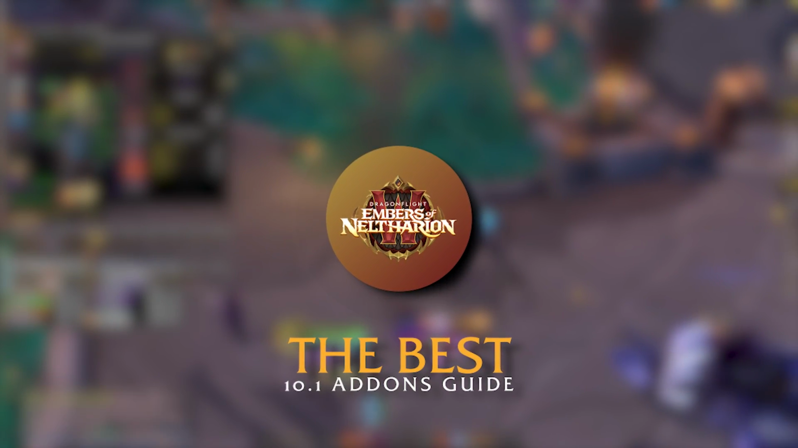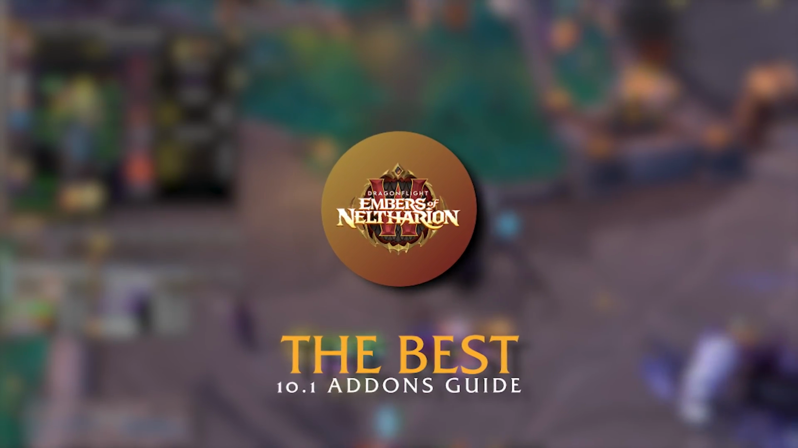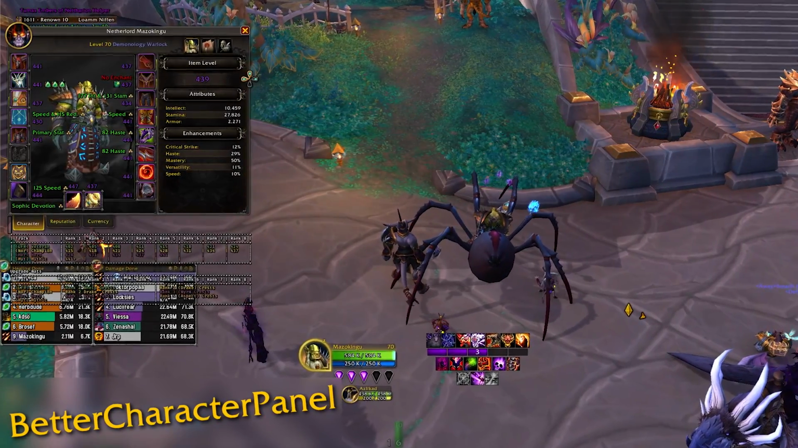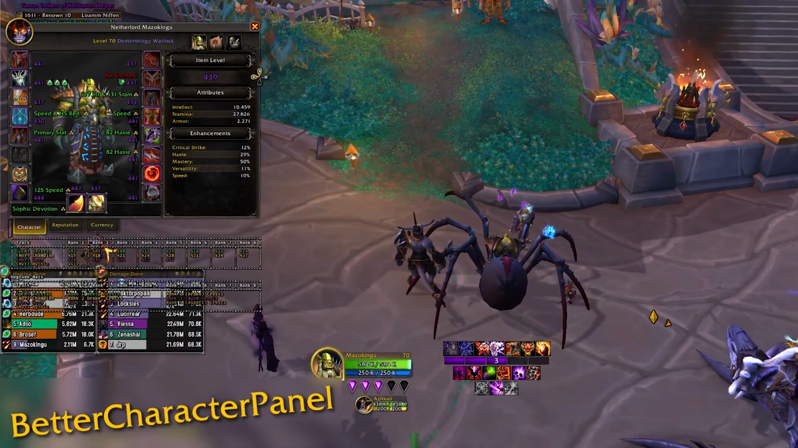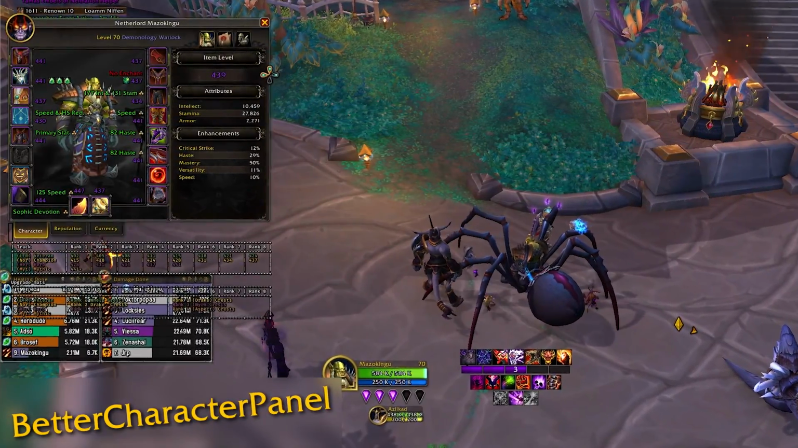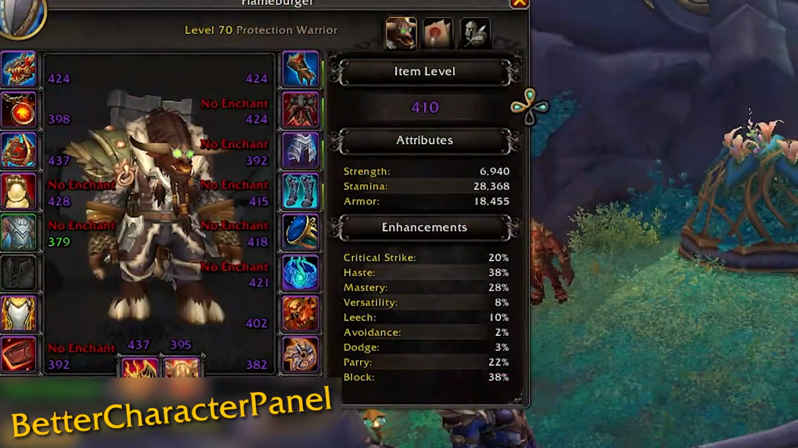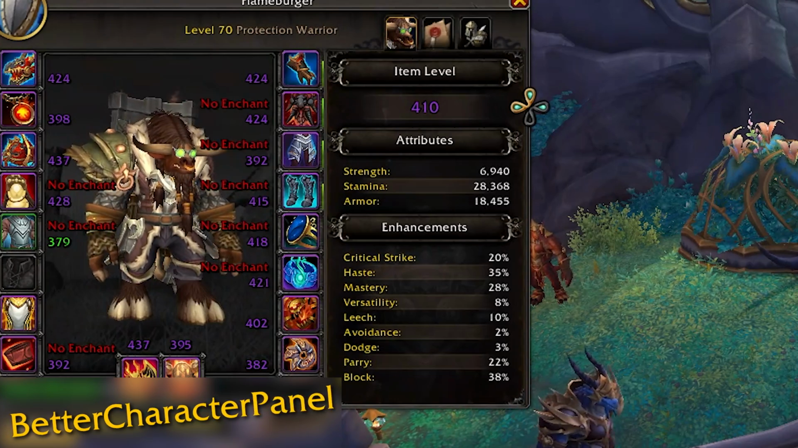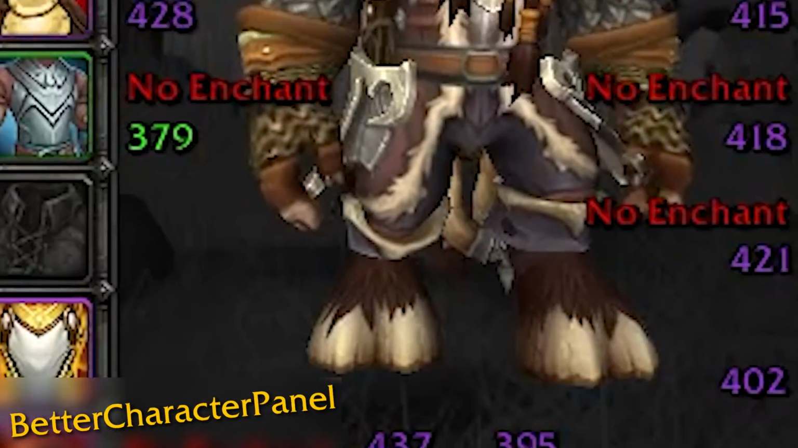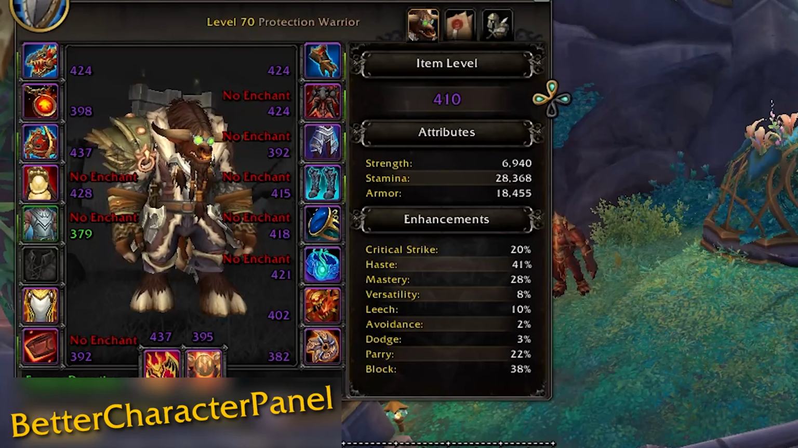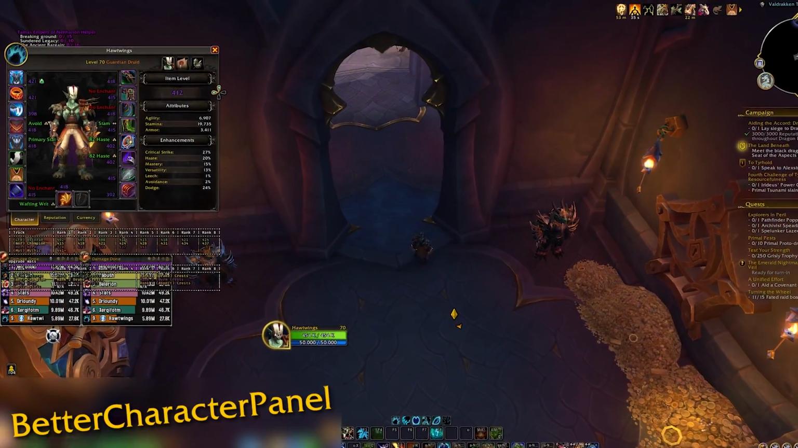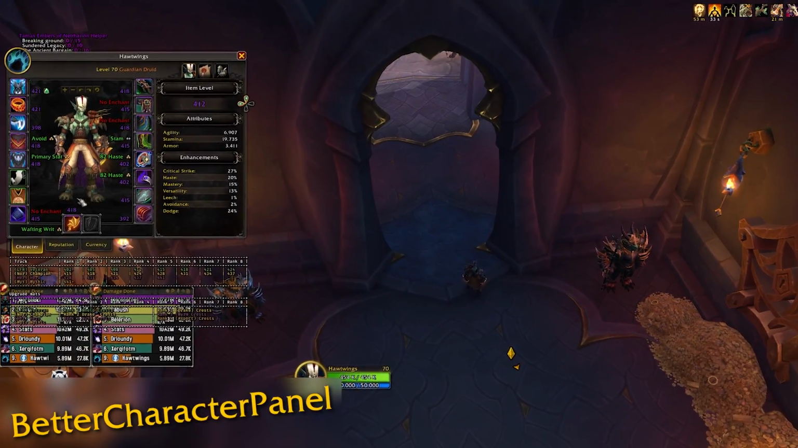Now let's get into the add-ons that you need. The best of the best, the creme de la creme, the bee's knees of the best add-ons that you want will start with BetterCharacterPanel. You've seen this in our streams and in our videos, mostly our streams. When you open your character panel, you will see all of this text, like there's an enchant missing there, you have an enchant of that quality there, there's a rank 2 that you want to upgrade to rank 3. All of that information is basically in the character panel with this add-on.